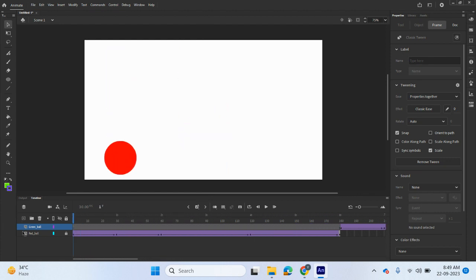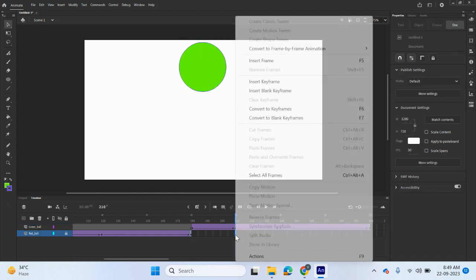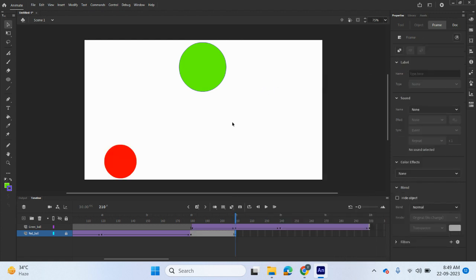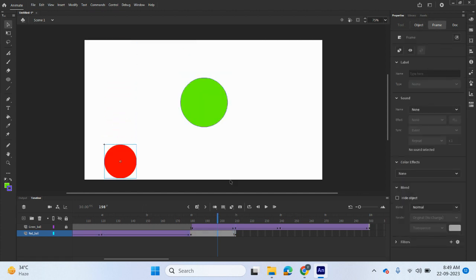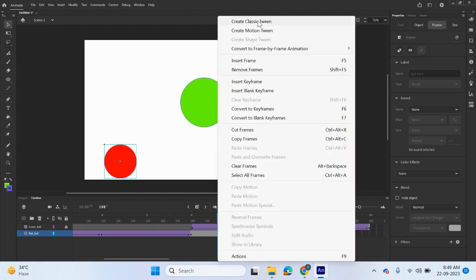Okay. Now what I would like to do is, whilst the green ball is bouncing, I still want the red ball to bounce as well. So I don't want it to disappear completely. So we're going to insert keyframes. Okay. Let's unlock the red layer. Let's lock the green layer. And now for this layer, let's just bounce the ball back up. So what we want is, whilst the green ball has appeared, we want the red ball to continue bouncing.